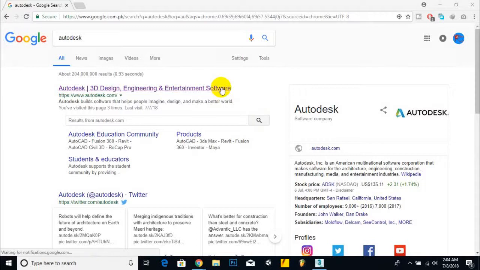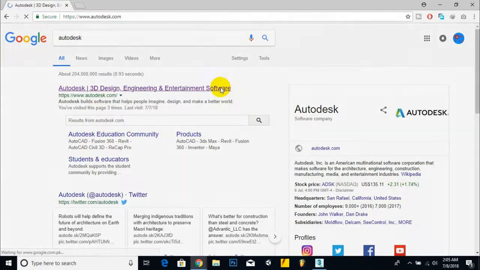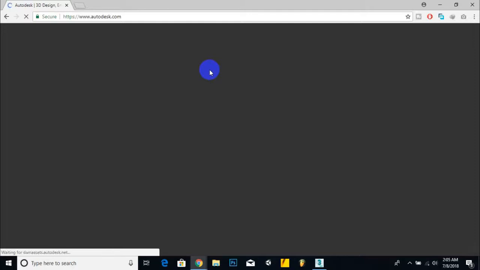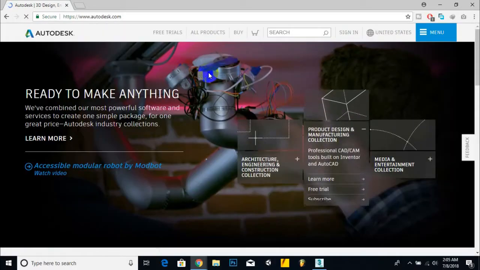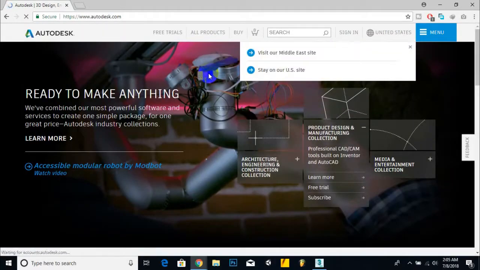Everybody, welcome to this course of 3ds Max learning from scratch. In this course we will learn about 3D Studio Max, how to model the objects. We will also learn about materials, animations and a lot of other things inside 3ds Max.